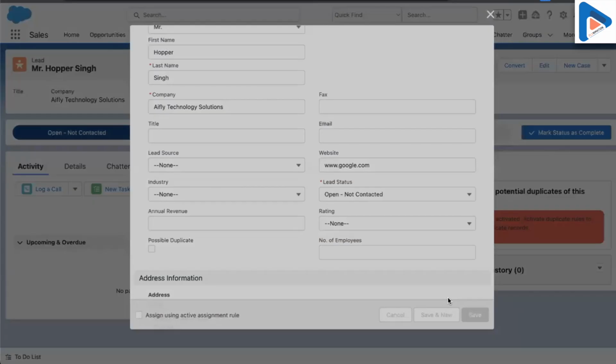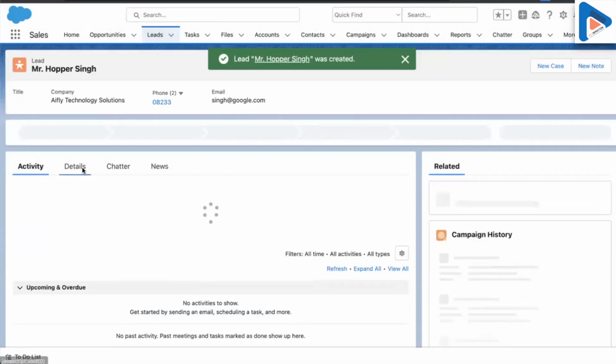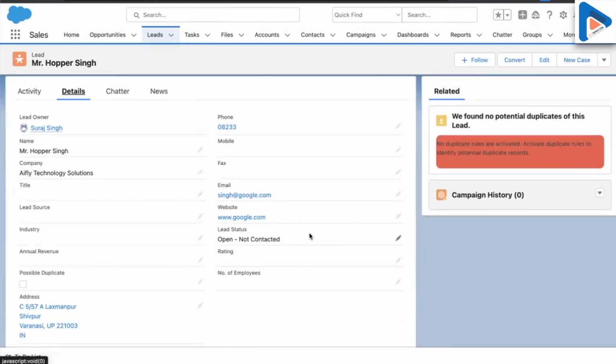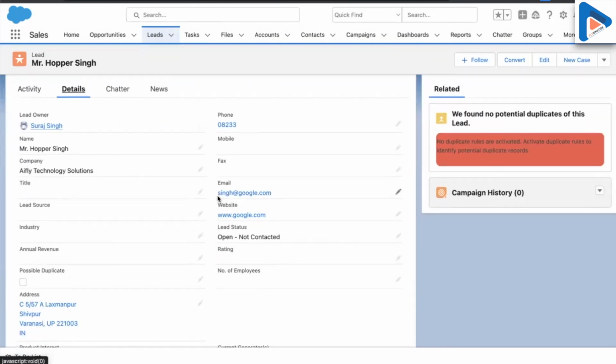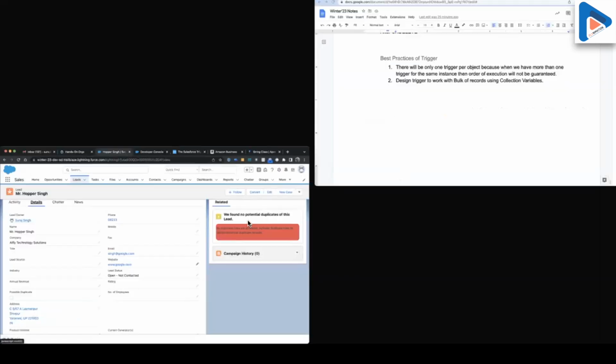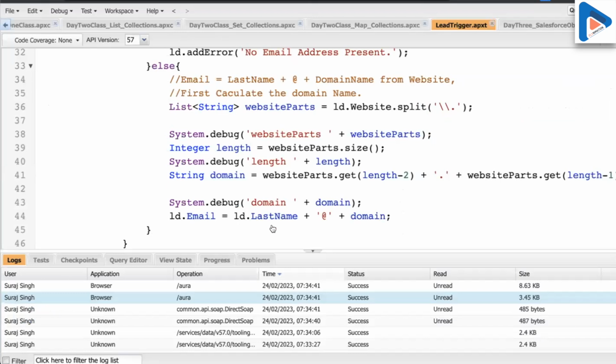So I save it. After saving the information, as you can see, the email address is automatically populated: last name @google.com. And if I look at the code, let's review the code. This one.